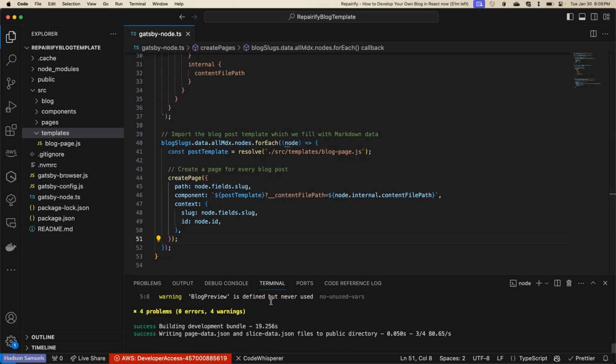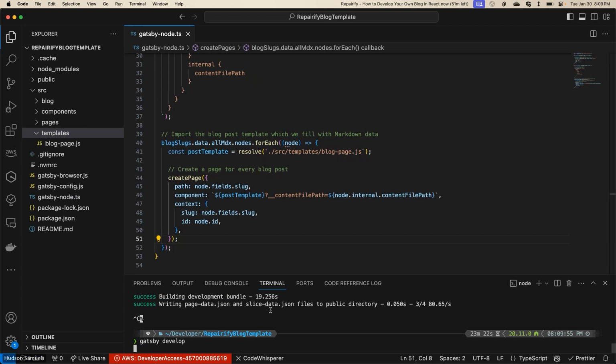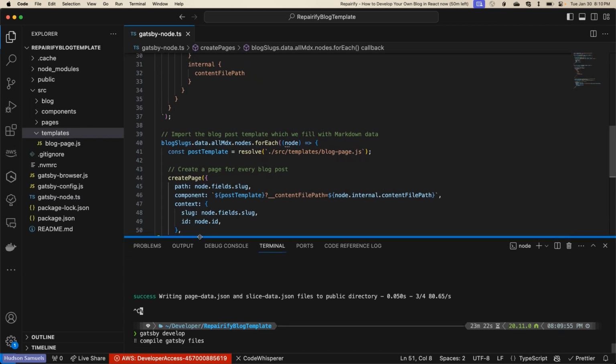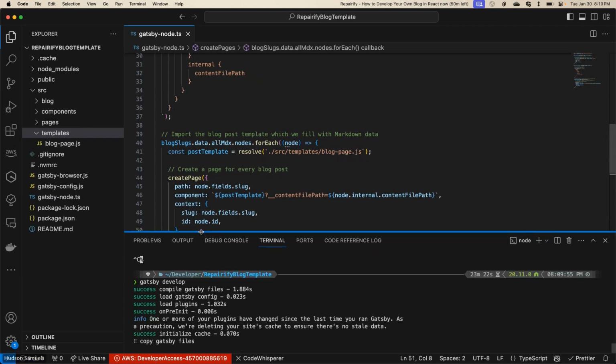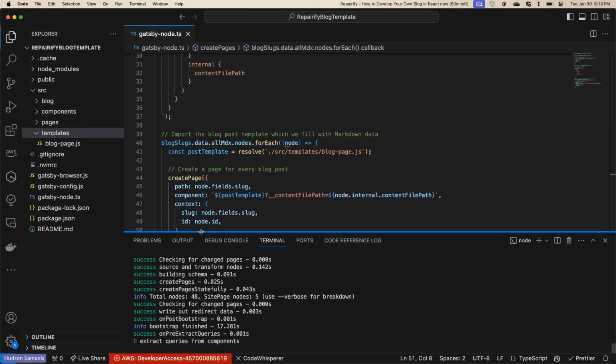So I'm going to go ahead and kill the Gatsby develop right now. You can do that with Control-C. And I'm going to go ahead and run it again, because whenever we change this Gatsby node file, this will actually not be reloaded into Gatsby. Sort of like environment variables, sometimes you just have to restart the software to get it to understand the new things you've added, right? So we're going to go ahead and do that real quick. Now, I may get some errors here. If we do, I'll explain why.